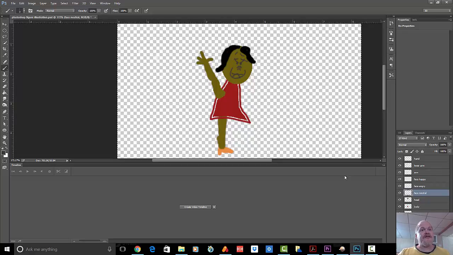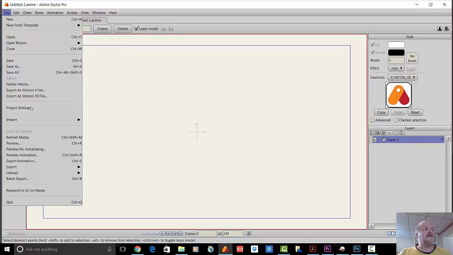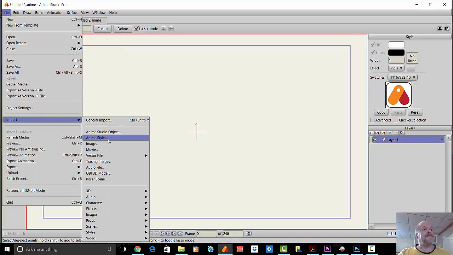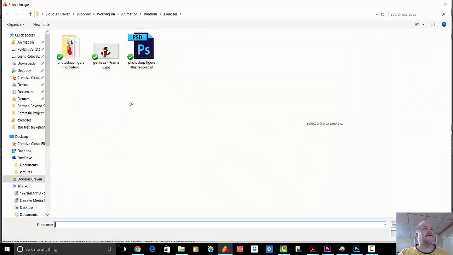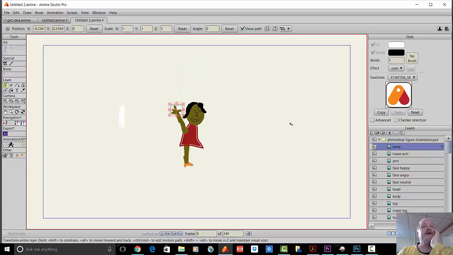I then save that as a Photoshop file, and I go into Anime Studio. I go File, Import, and I'm going to choose an image file, and that's this one right here. This is really important. When I bring it in, of course, I have to choose individual layers, otherwise it mushes it all together. And there's my little figurine.